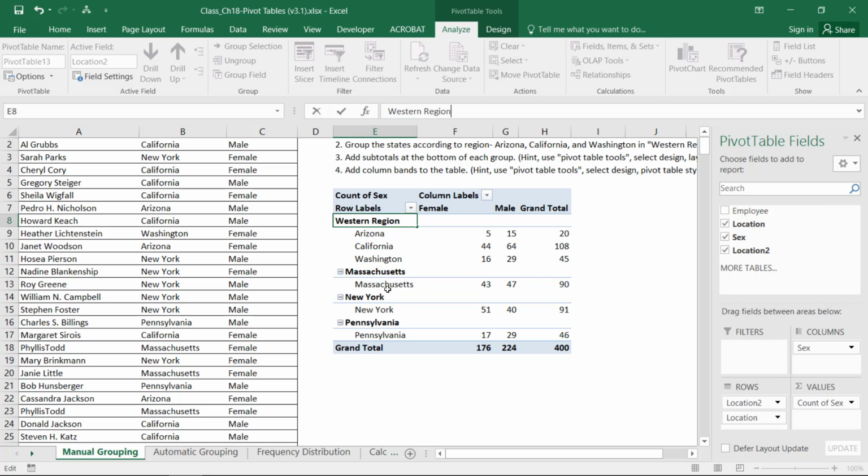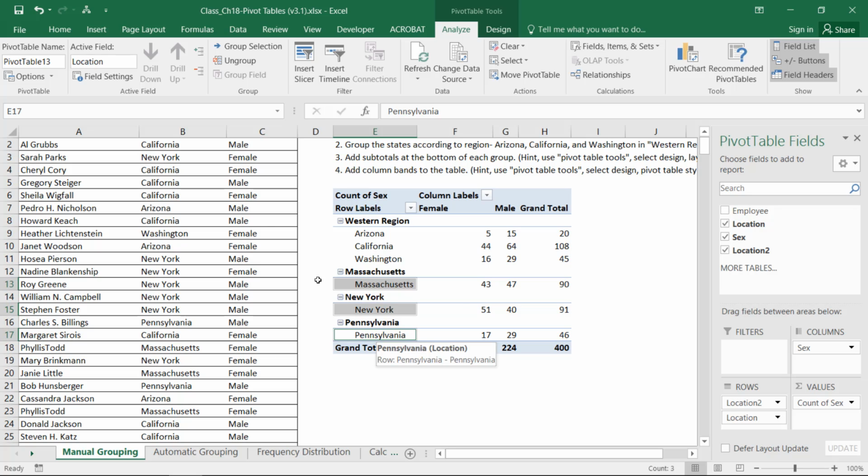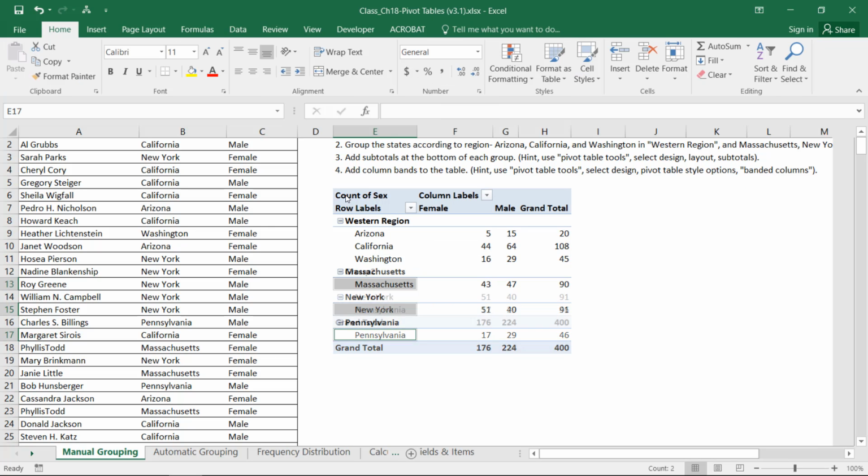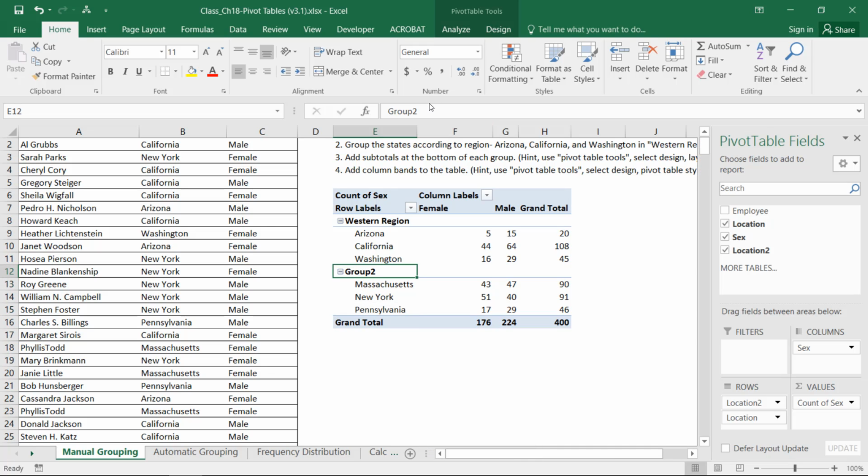And we'll do the same thing for the other 3 states. And Group 2 will be our Eastern region.